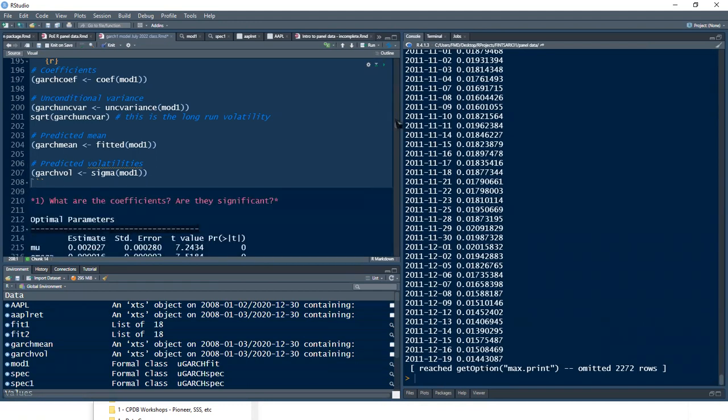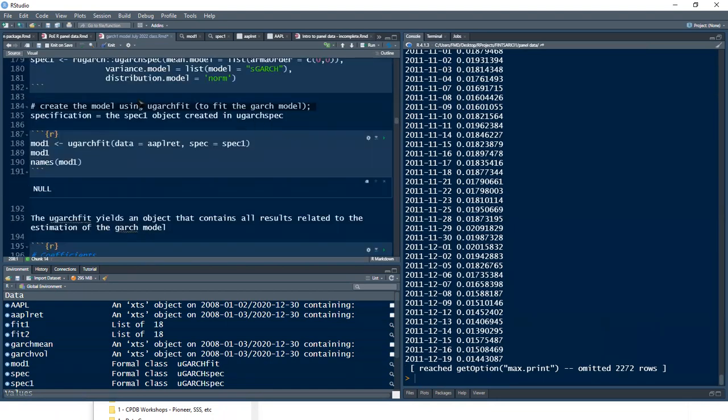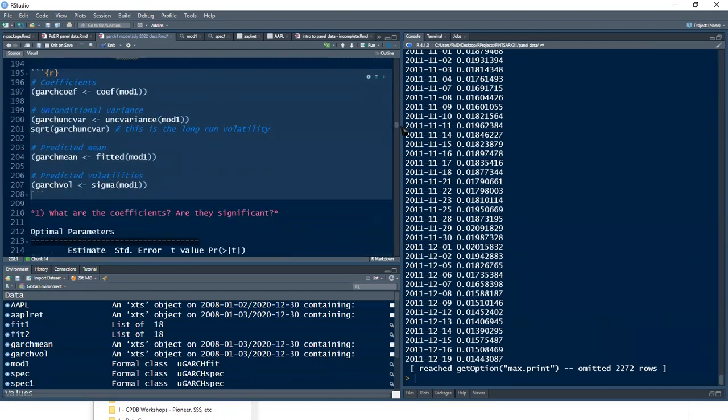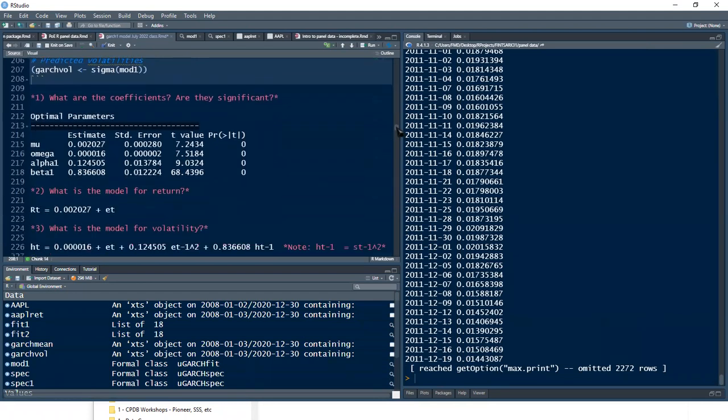So we can get a lot from our model, guys, from our uGARCH model. Here I try to answer the questions, just basic ones. What are the coefficients? Are they significant? We answered that already.